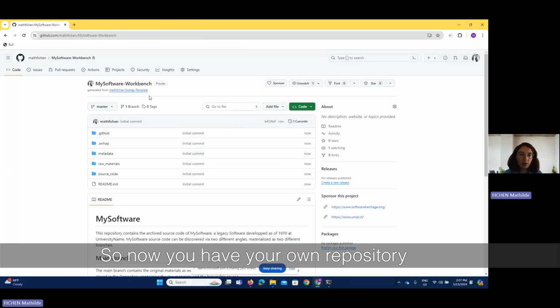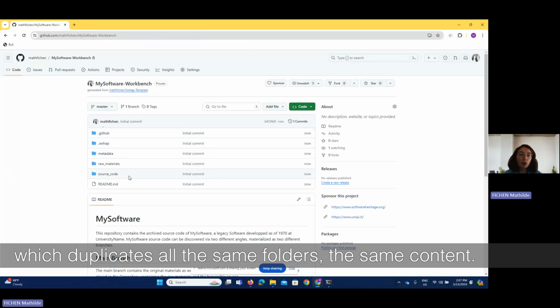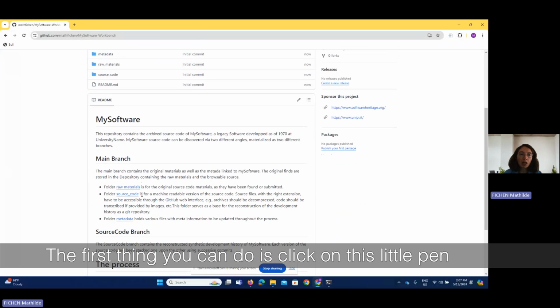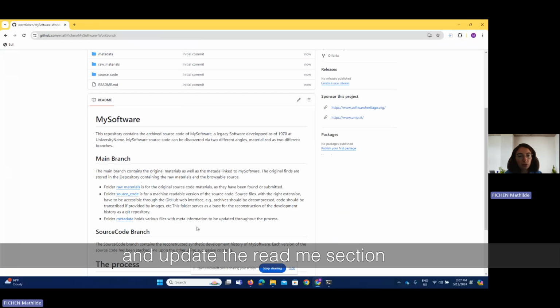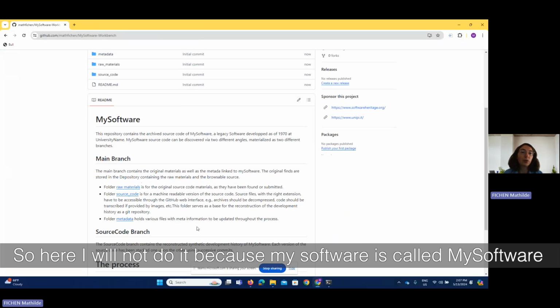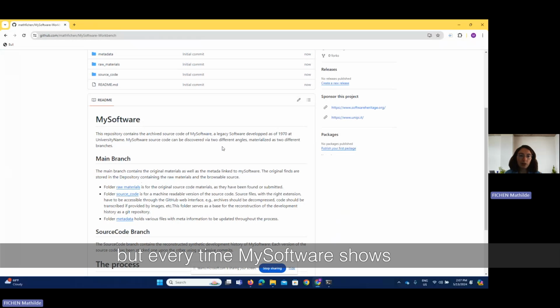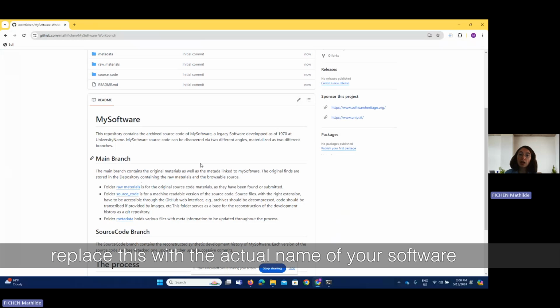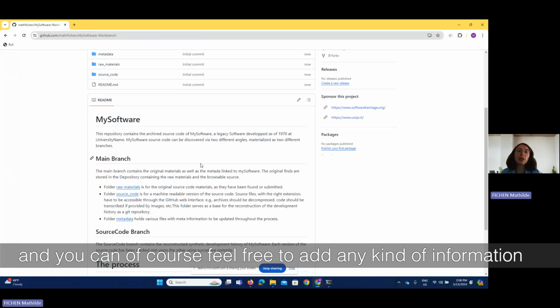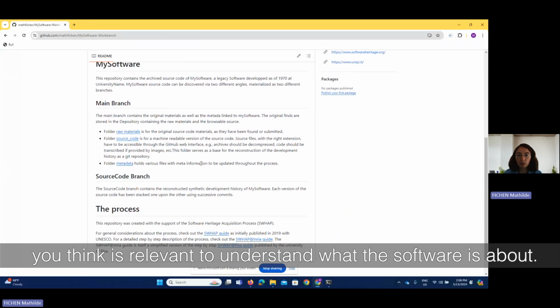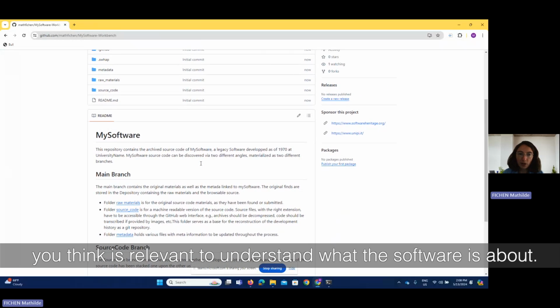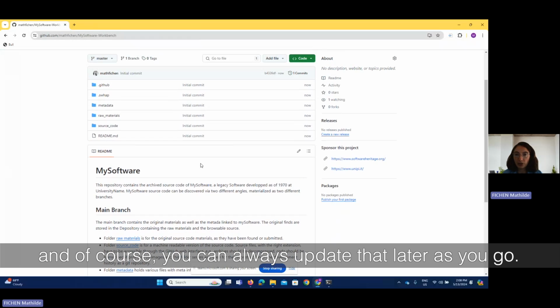So now you have your own repository, which duplicates all the same folders, the same content. The first thing you can do is click on this little pen and update the README section with the actual name of your software. So here I won't do it because my software is called my software. But every time my software shows, replace this with the actual name of your software. And you can, of course, feel free to add any kind of information you think is relevant to understand what the software is about. And of course, you can always update that later as you go.